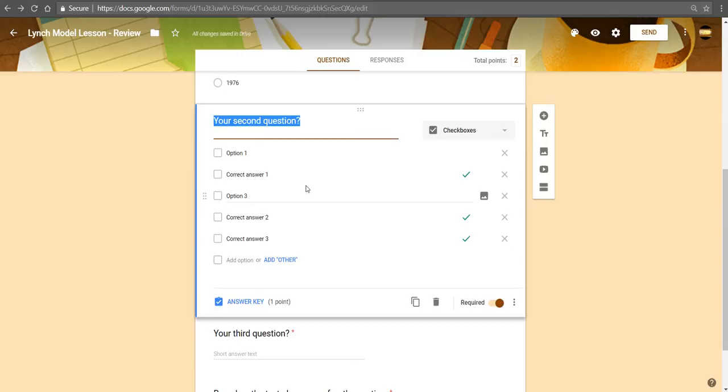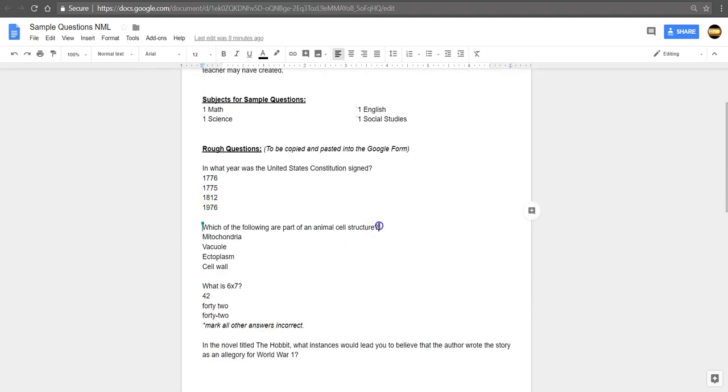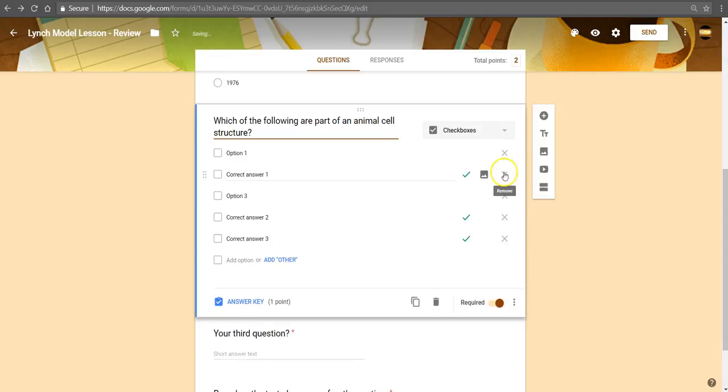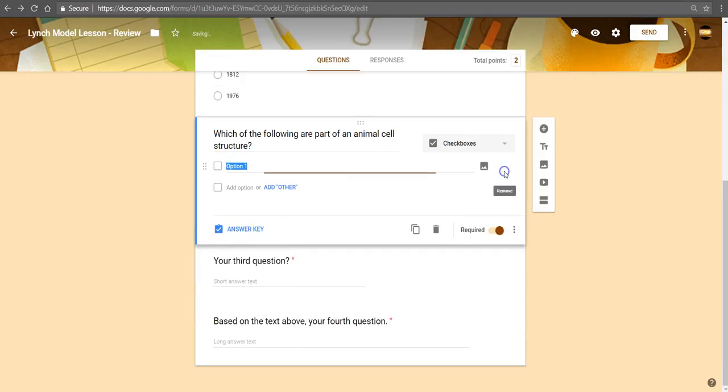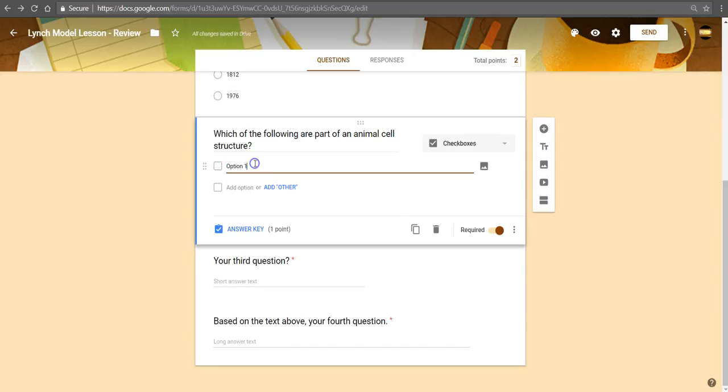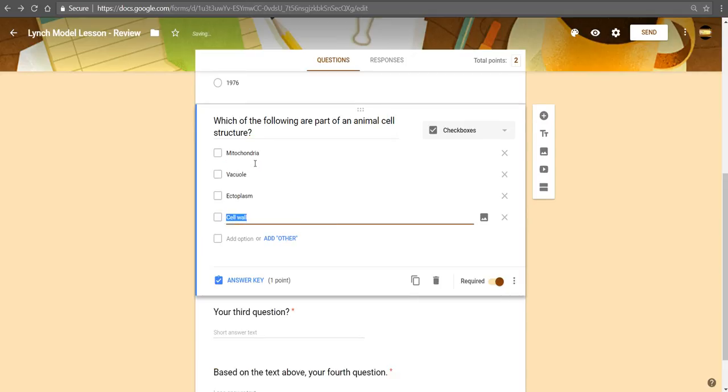For the second question, I'm going to go in and add my second question, which is the following are parts of an animal cell structure. Control and C to copy it after it's selected, paste it in. I'm going to keep all but one. Go get my answers, Control C to copy, and paste it in.